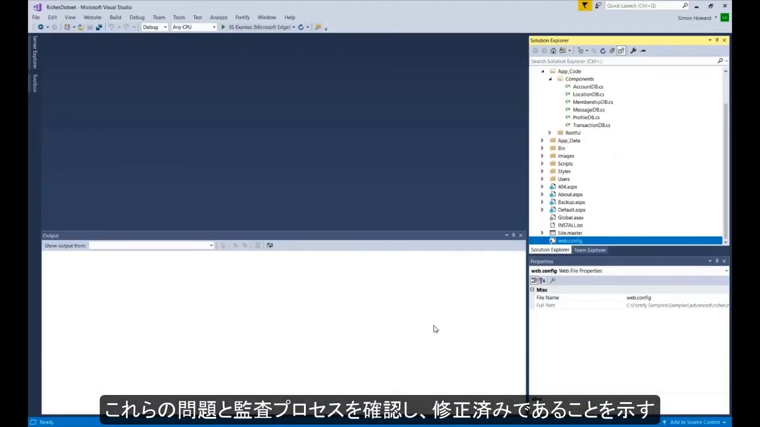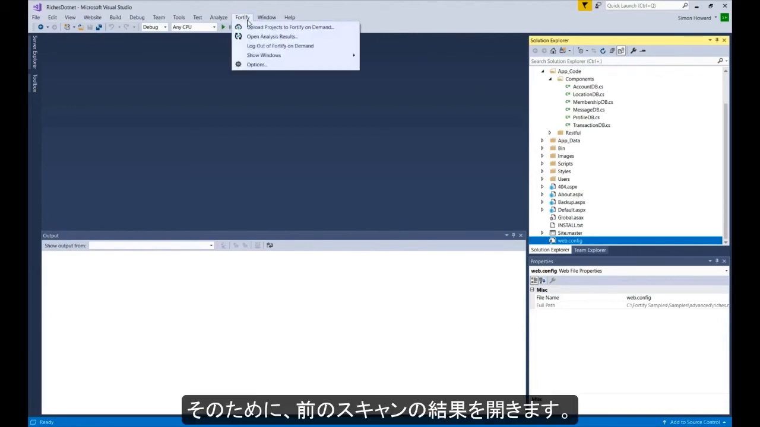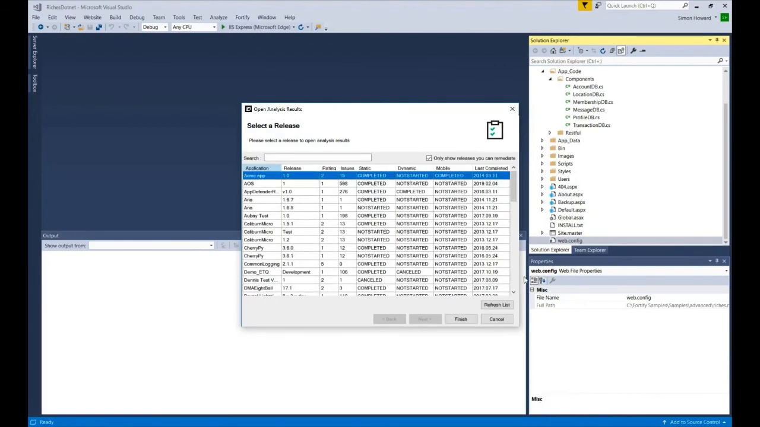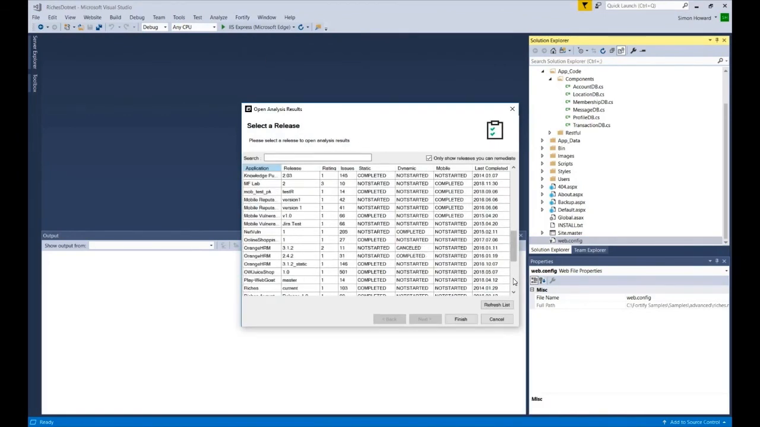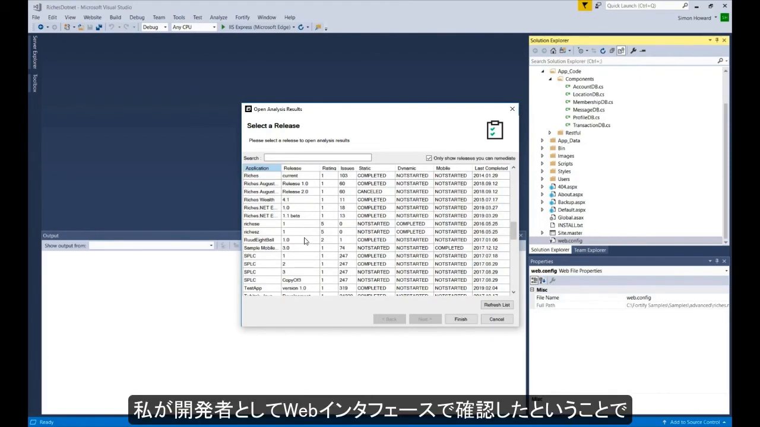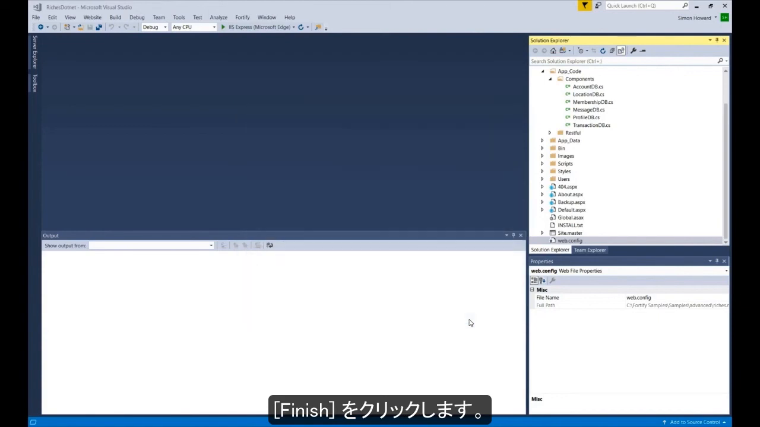So we want to be able to go as a developer, my hat on now for that. I want to go and mark these issues in the audit process as being remediated. So to do that, I would open up the results for the previous scan. And of course, I might have looked at the results for 1.0 beta within this, but I'm going to pretend I did that within the web interface. The developer did that. I'm going to select the previous results. I'm going to click Finish.